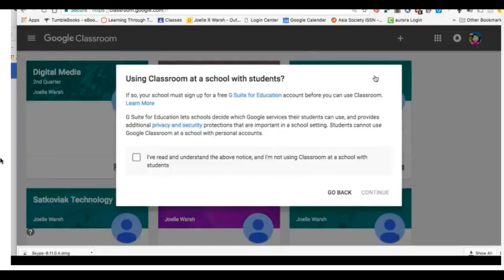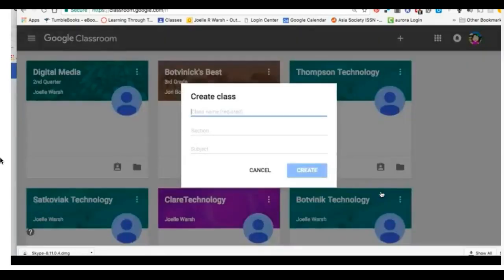And this is basically saying your school must sign up for G Suite for Education. This is the message I'm getting because I'm logging in with my personal Google. So I could check this off and hit Continue. If you don't get that message, that means you're logged in with your school G Suite account.